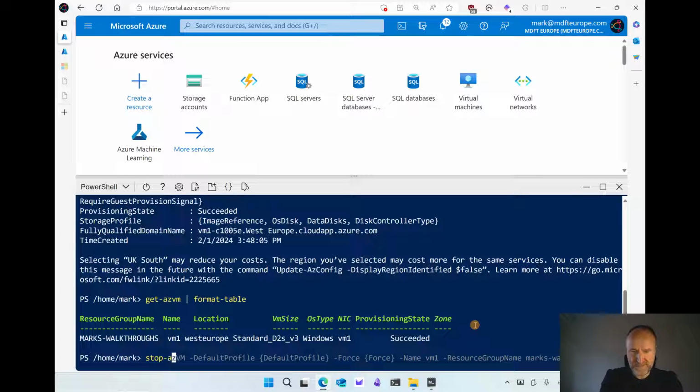Stop-AzVM. I'm gonna have to give it a name. You can see the defaults are pretty awesome. See, name is VM1. Resource group is marks walkthroughs. That looks nice. Force, I won't do that. Default profile, I'll leave that out too. I think this is enough. Like that.